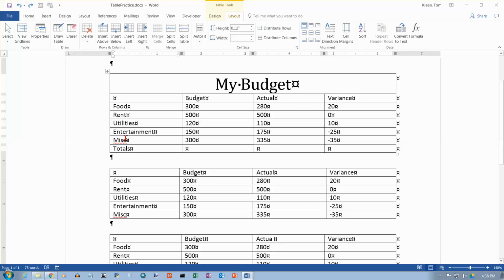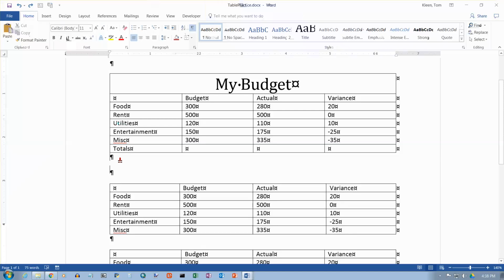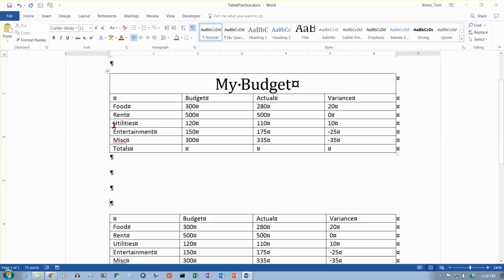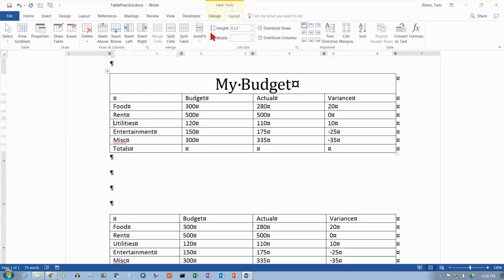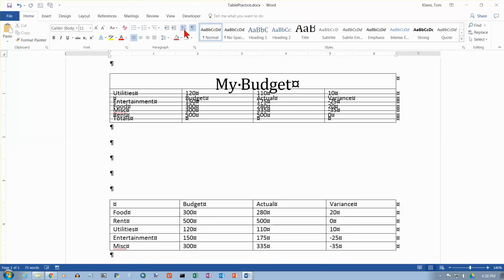So let's say that I want a split here. I'm going to put in a few blank lines down below too, because they may come in handy. Let's say I'm in the utilities row here, and I want to have two tables now, one with food and rent and then one with everything else. So if I put the cursor in this row and I go to my layout tab up here and click on split table, I don't think that's the way it's supposed to work, but that's the way that it works for me.